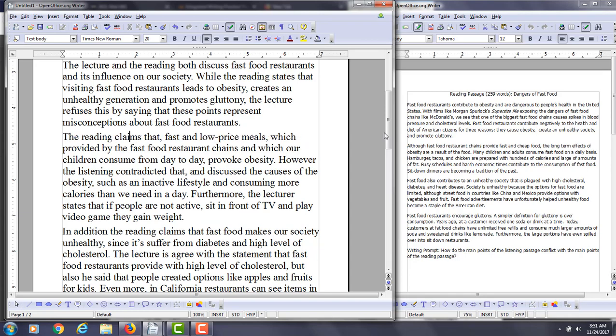So the reading claims that. Now here's the key. When you're using the word that, you need to have a subject and a verb after that. And you definitely don't want a comma here, right? So the reading claims that fast food. You already have fast food restaurants, so you probably don't want to say that.